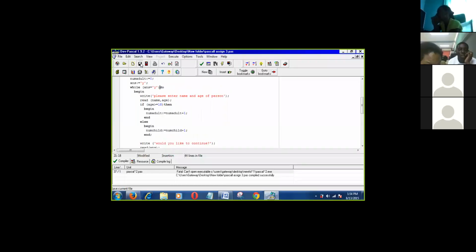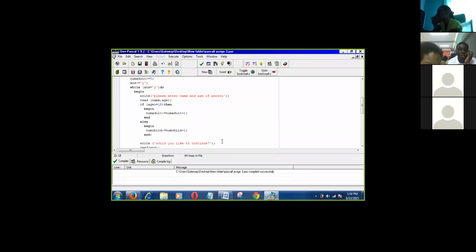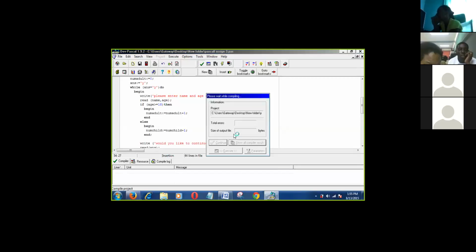Save and compile for me. Thank you, Lord. All right, so to execute it now, that means you need to run it. You see that lightning thing that's there? Yeah, or you just execute it, yeah.